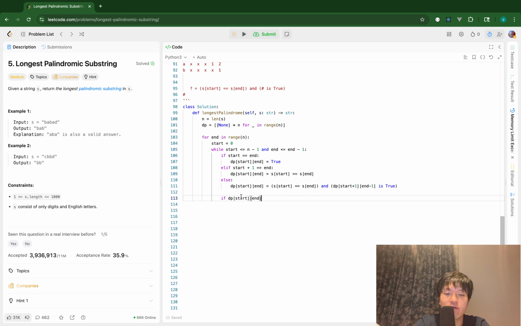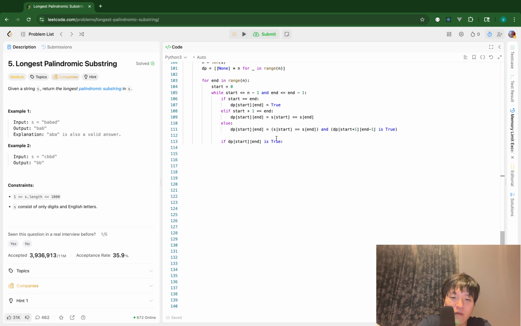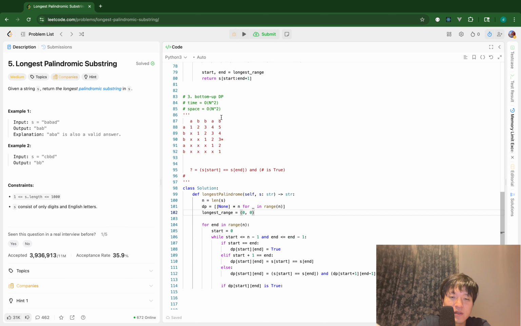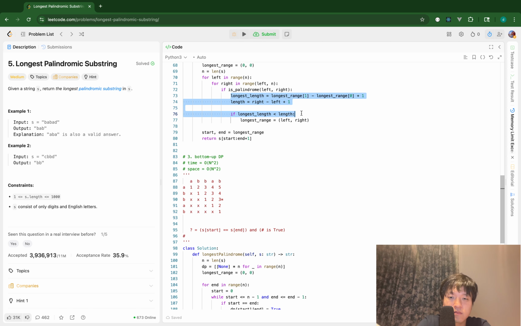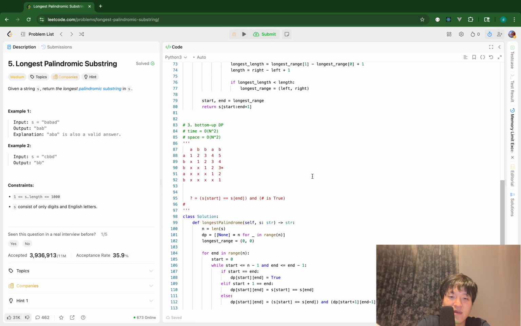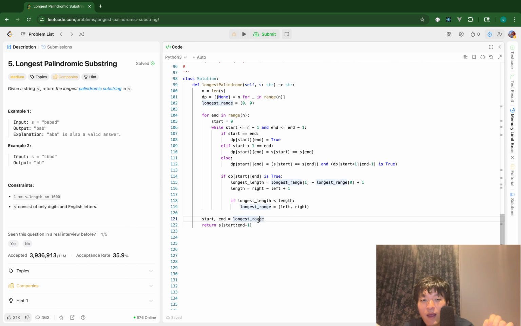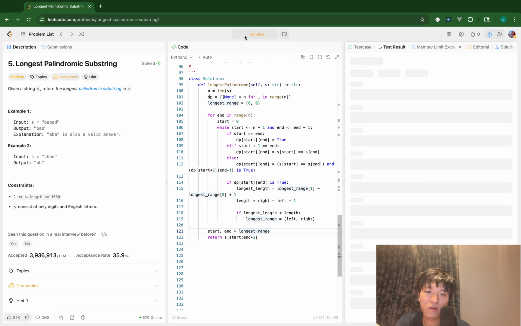And if it was filled with true, then I will update the longest range. This is completely the same as what I did before. Like this. Then in the end, I return the longest substring, just like I did before. Okay. Looks good. Let me execute my code.